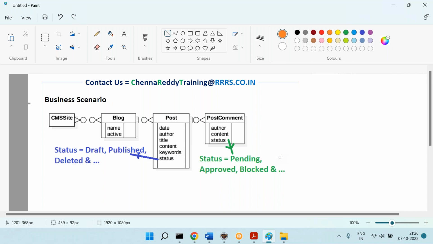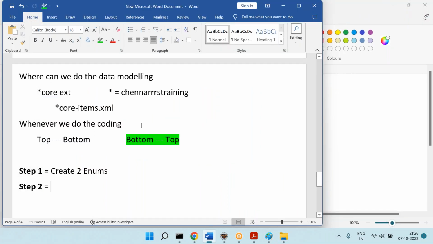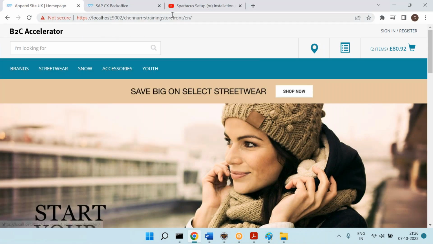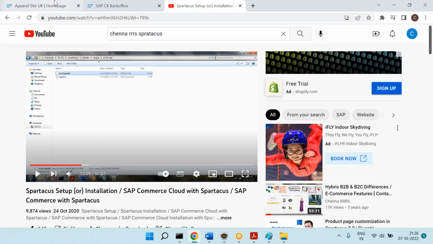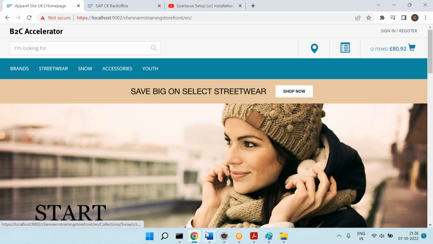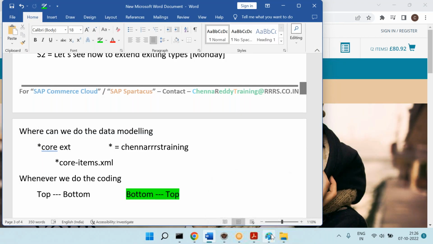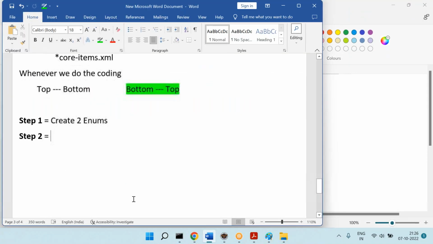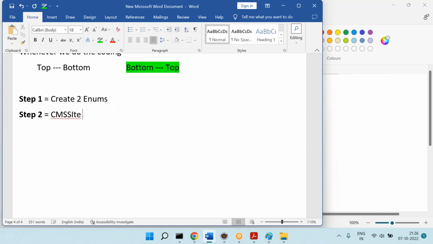Post type. Okay, so first thing is that let's see CMS site. Do I need to create a CMS site? Answer is no. I already told you the site is already available, like YouTube is already available. So therefore CMS site, no need to create, it already exists. Let's verify. So step number 2 is CMS site. No need to create, it's already given.